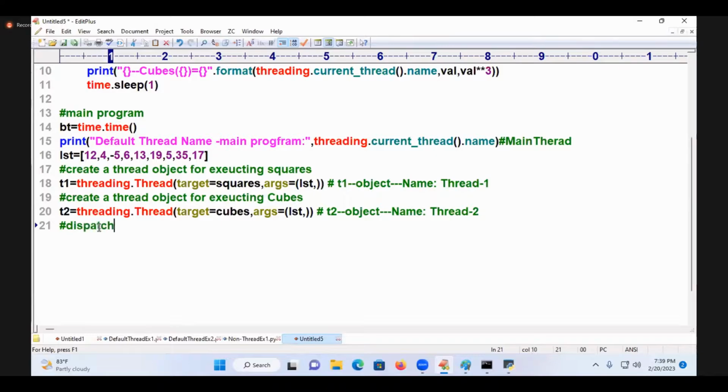Dispatching means what? Send them from the main program to what? Functions. When I say to dispatch it, T1 dot what? Start. Start is an instance method in which class? Because I am calling object name dot method name. It is not module name dot method name. Object name dot method name, like L1 dot append, L1 dot clear, L1 dot copy. Next is what? T2 dot start.